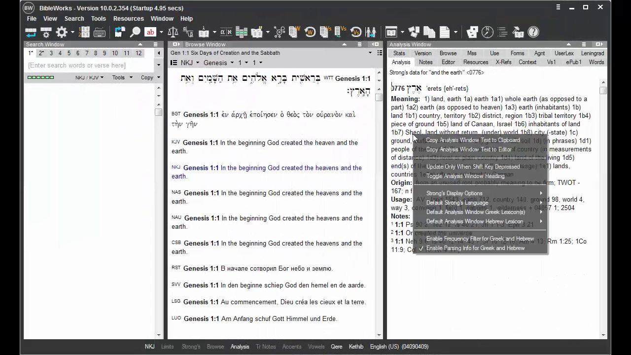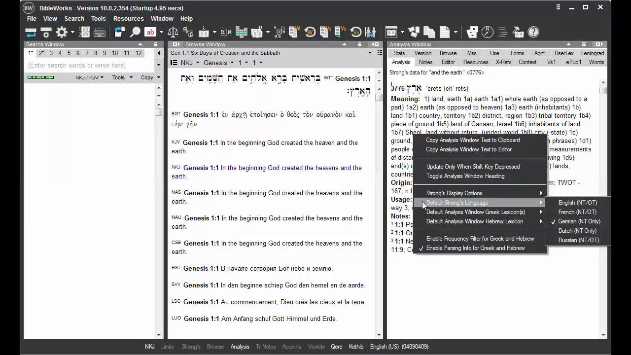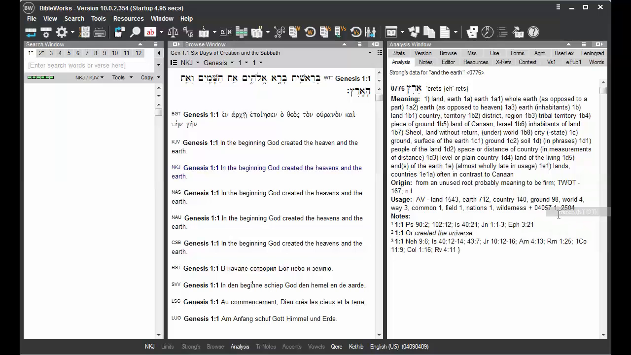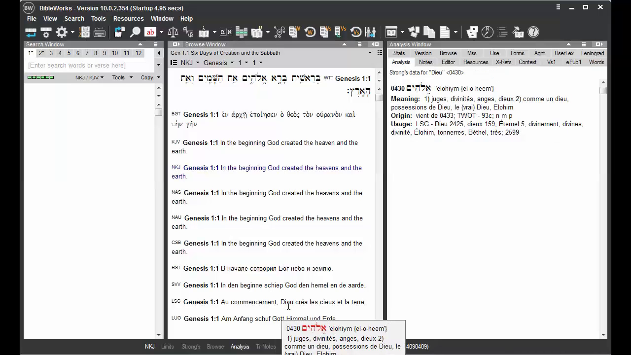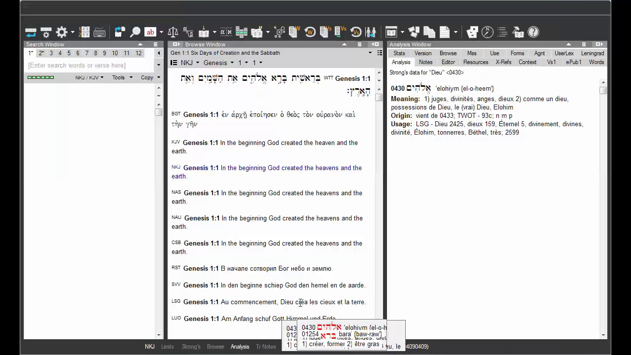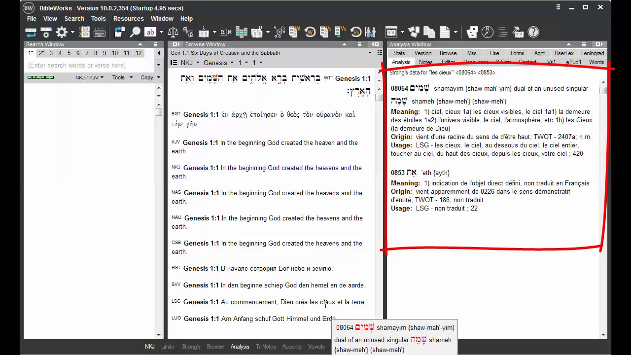You can even click in the analysis window and choose default Strong's language and pick the language that you wish to display in the word tips. Or the analysis window when you mouse over a word.